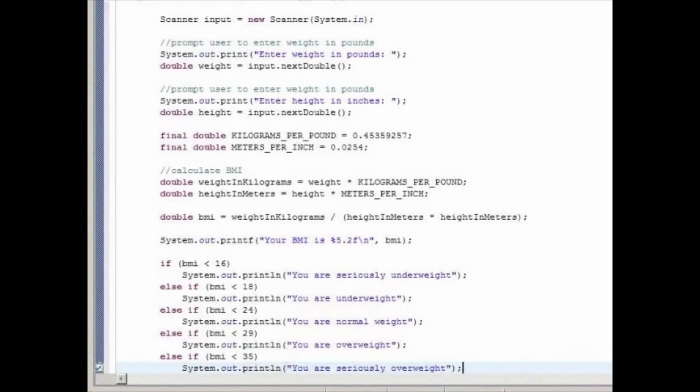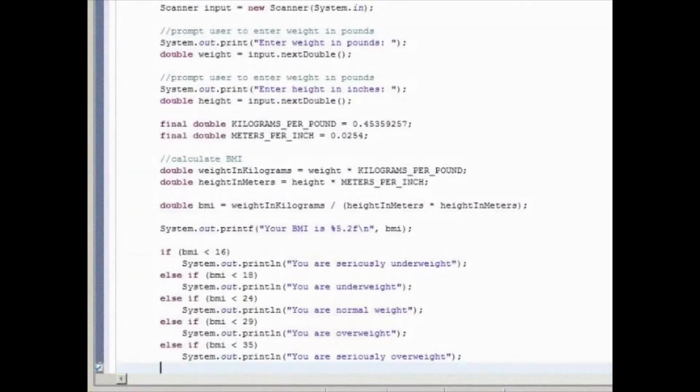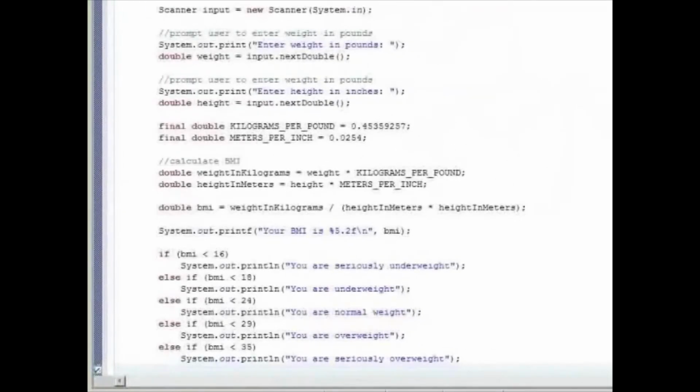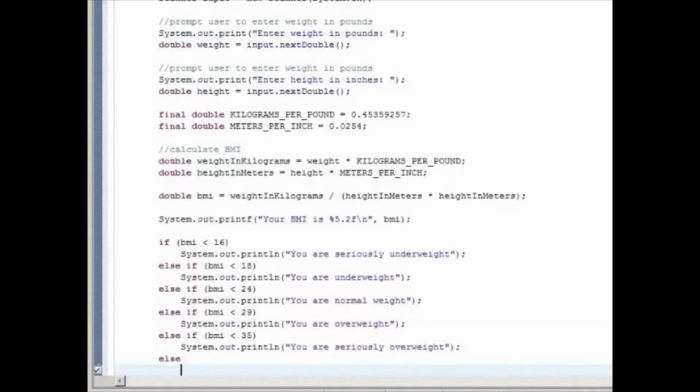And then for this final alternative, we don't have to have another condition here because if none of these are true, just do something else. So if this is true, do this, otherwise, if this is true, do this, otherwise, if this is true, do this, otherwise, just print something else. The way we do that is with else, no condition. System.out.println, you are gravely overweight.